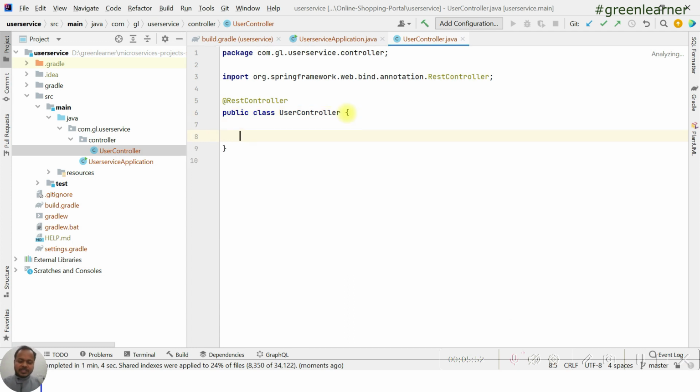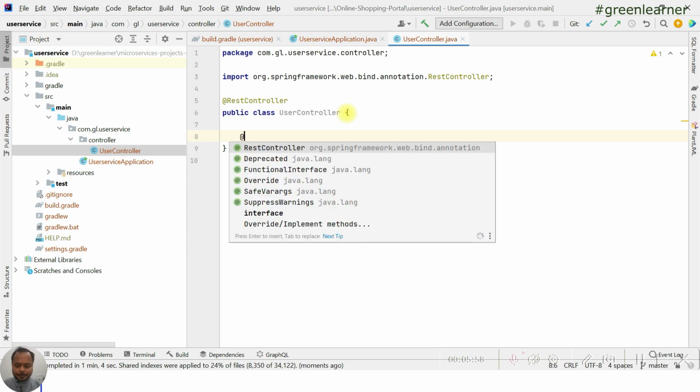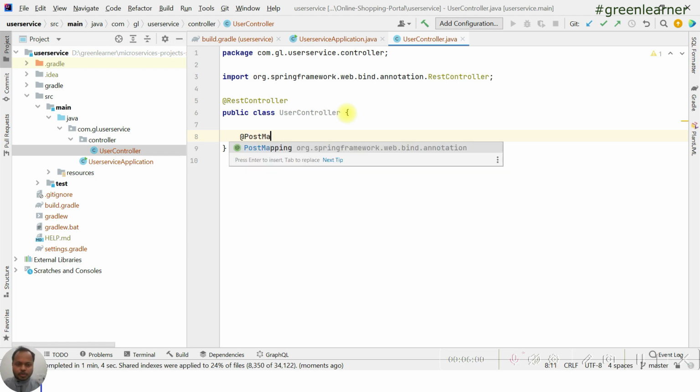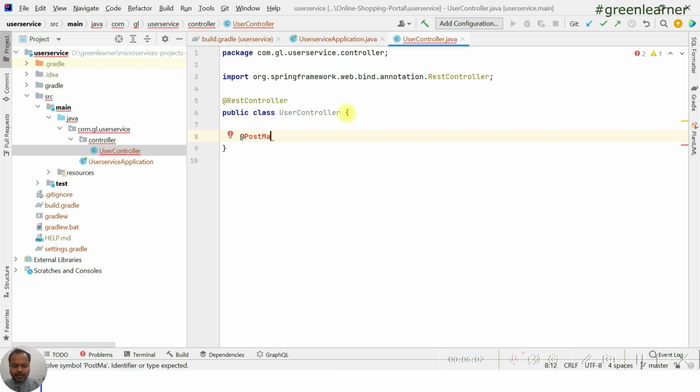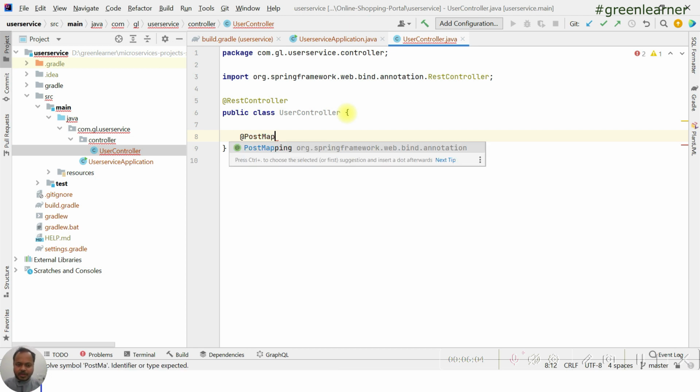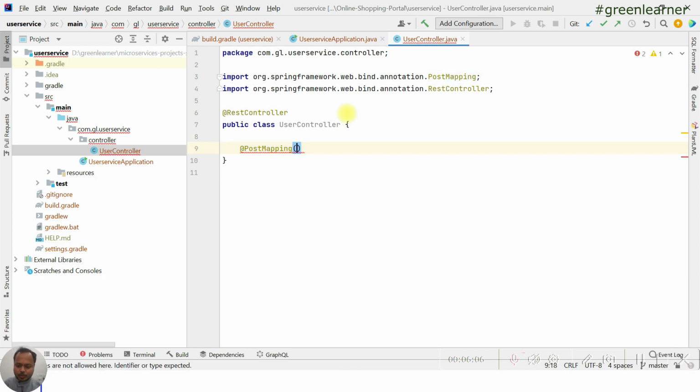So the first endpoint that we are going to create, what name are we going to give it? It is going to be the post mapping, because it is going to create some resource at the server, so we are going to give it the name post mapping, the HTTP post method. Then user is the first part that we are going to create, name it user register. It is the name of the endpoint that we are going to give here.